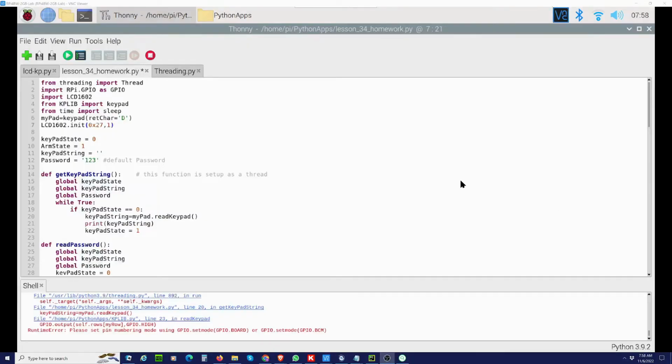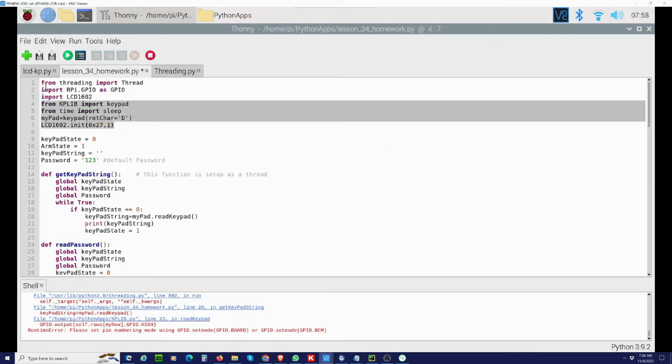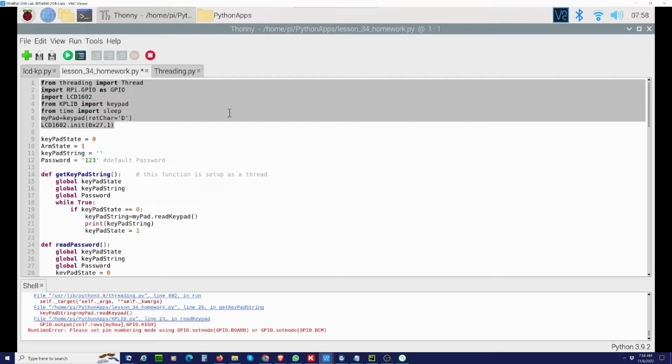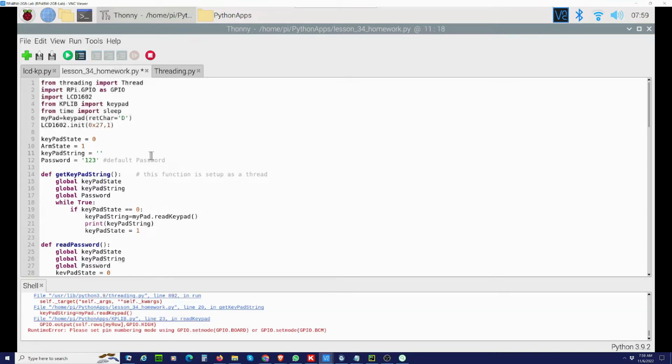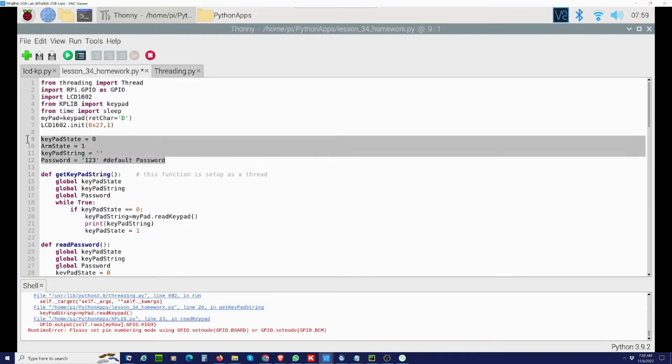This is the code used in the homework for Paul Mcwhorter's lesson 34 on the Raspberry Pi. At the top are lines to set up the libraries, and Paul has covered those pretty well in his tutorials, so I'm not going to go into those in detail. The second set of items here are variables that I've set up. I set the keypad state to 0. That means that's telling the thread that we'll see later that the system is waiting for keyboard input.